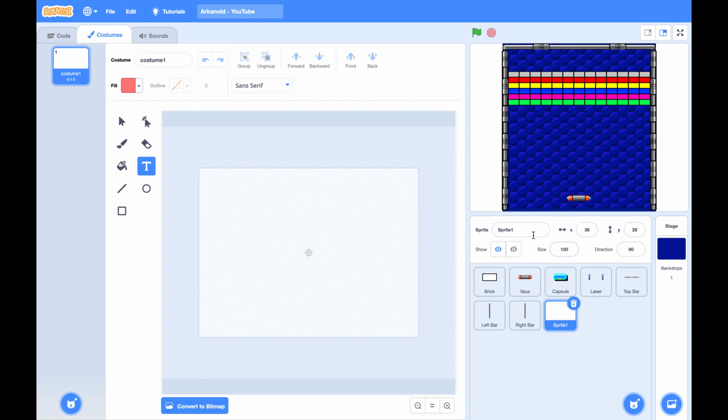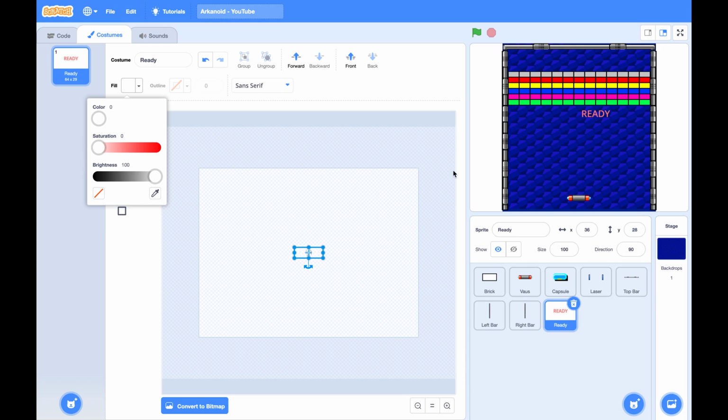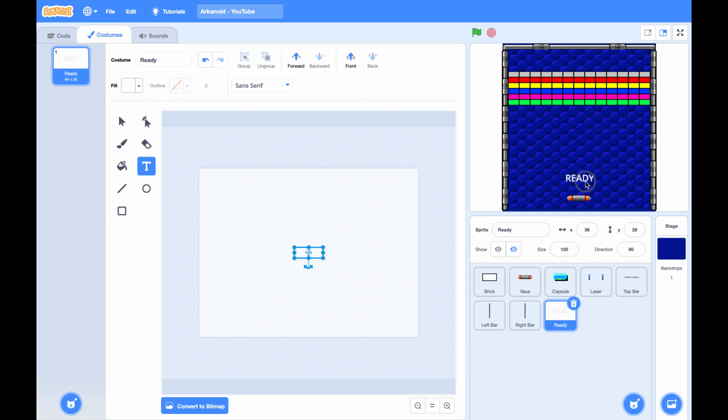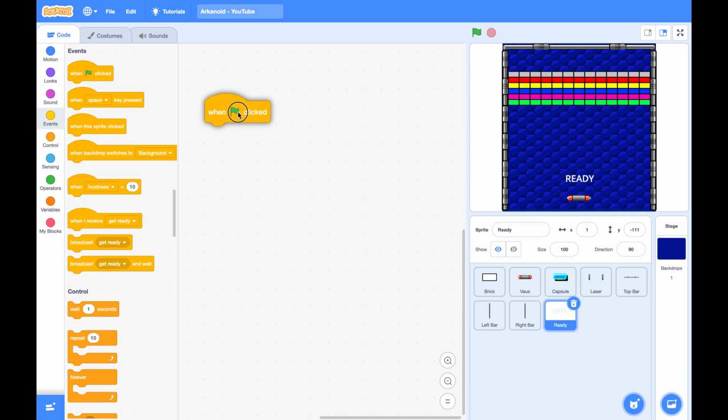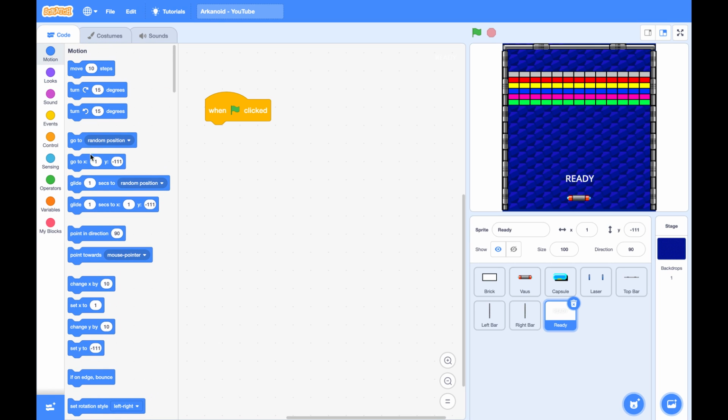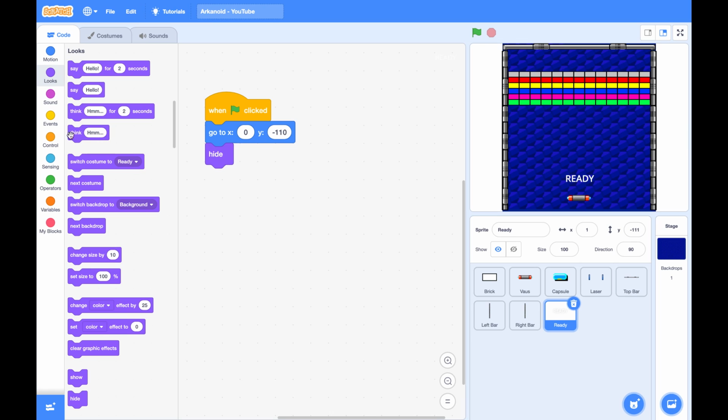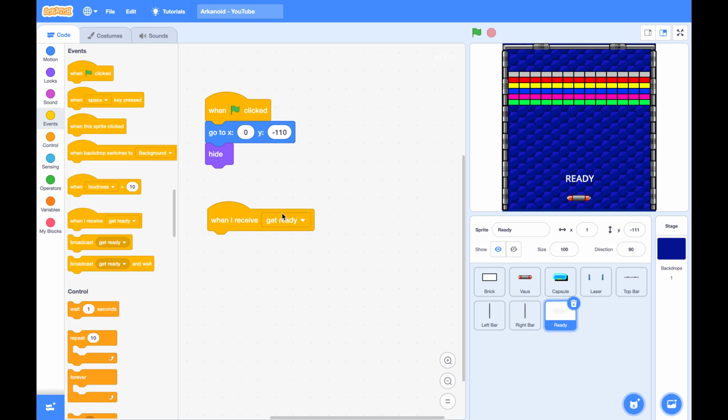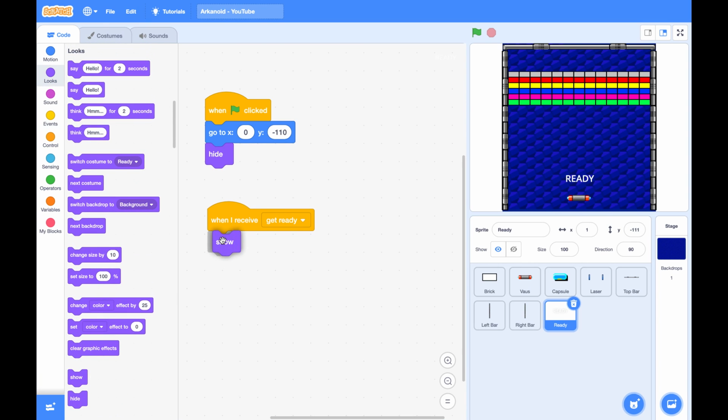Let's create a new sprite called ready. For its costume, it's just a label showing ready. It will be here. So at first it should hide. Let's make it a whole number. When I receive get ready, I will show it. Let's give it a try.